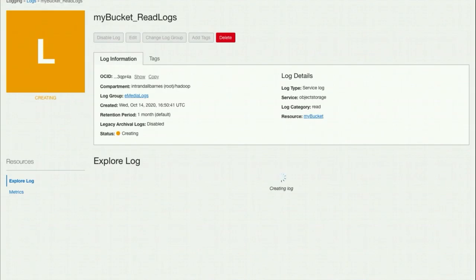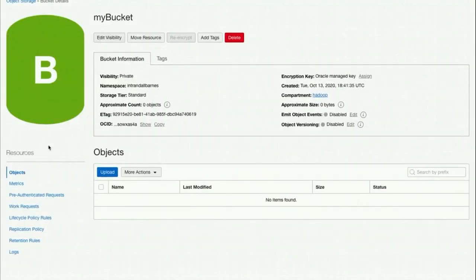And just like that, your log is being created for you. The second place where you can do this is actually directly on the resource itself. So to do this, you can navigate to the actual resource page. For example, here I'm on the resource page of my bucket, and you'll see this brand new logs tab.